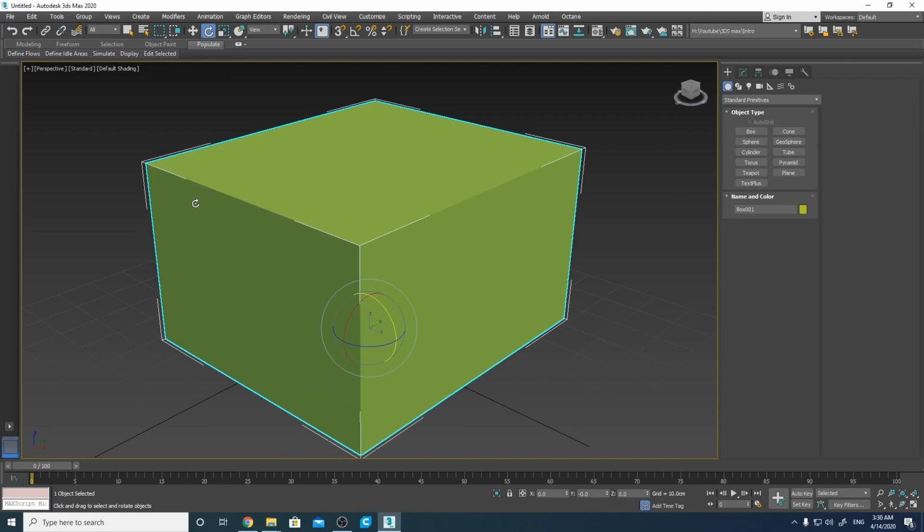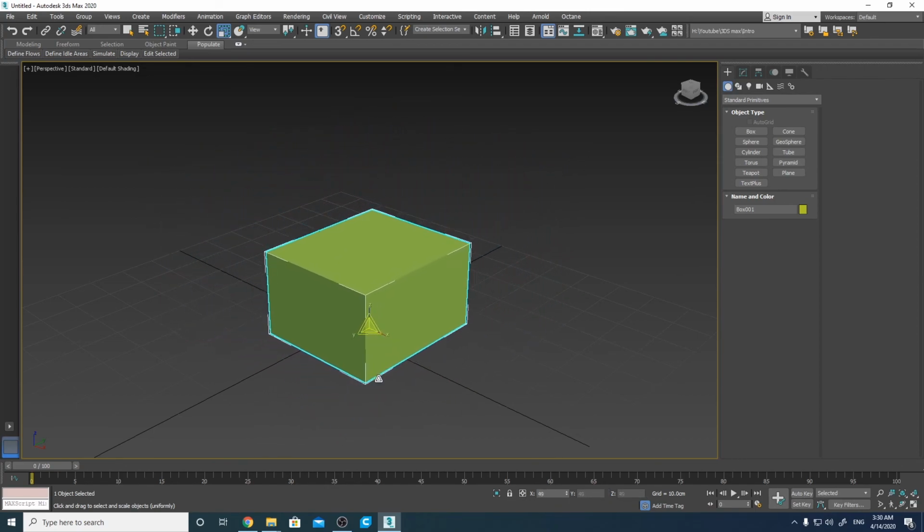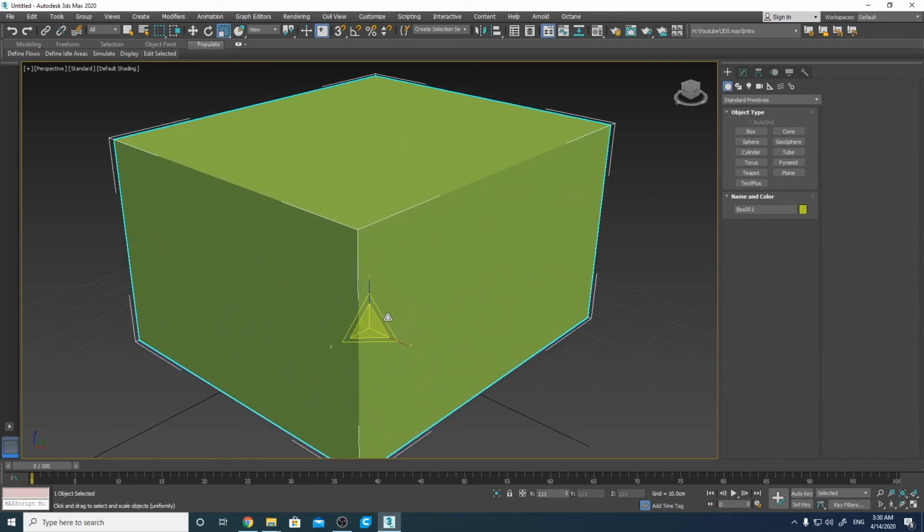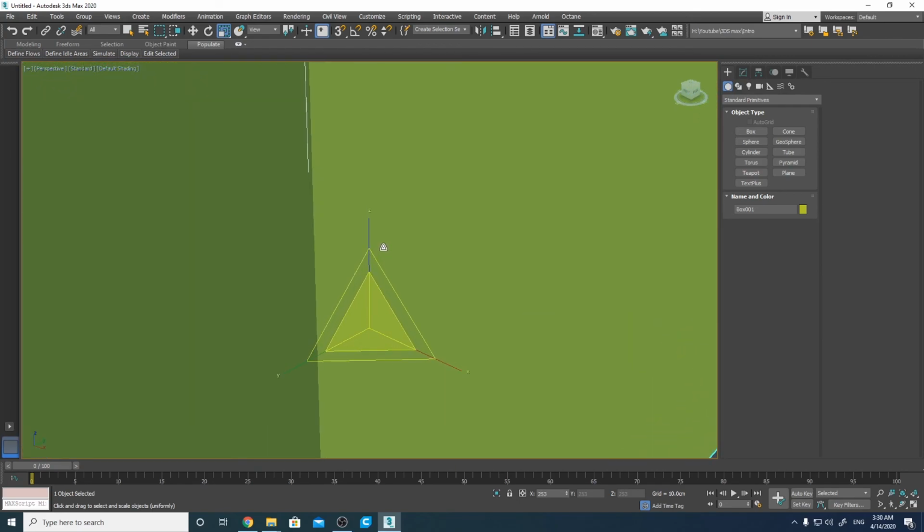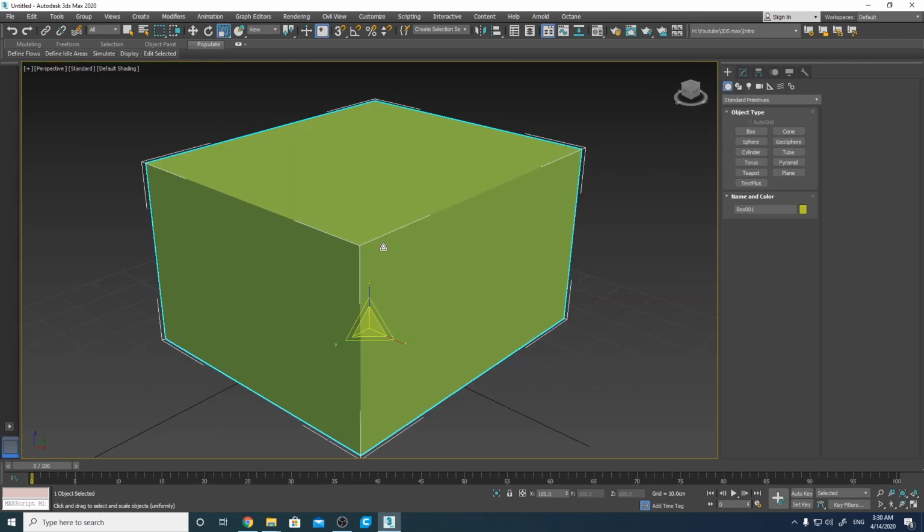The third most important tool is the scale, and the shortcut for scale is R. So either press here or you can press R. When you press scale, you'll have this gizmo that we can see. This is the scale one. So if I press and drag, it scales down. If I press and go up, it scales up.